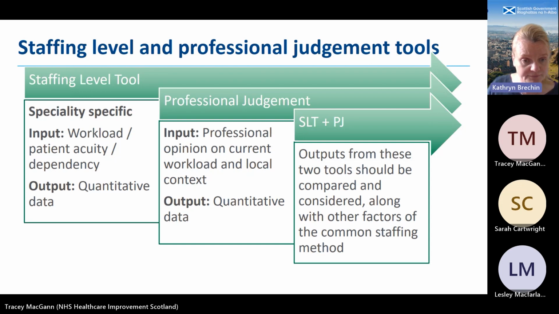These tools have been designed and tested with a specific setting in mind and therefore should be used within the designated settings only. So in addition to the staffing level tool, staff must use the professional judgment tool. A professional judgment tool requires individuals to assess the staffing requirements based on their professional opinion of the current workload and the local context. And again, the tool will provide quantitative information about staffing based on the information that's been put in to assist in determining appropriate staffing levels. The outputs of these two types of tools should be compared with each other and any differences considered along with the other parts of the common staffing method.